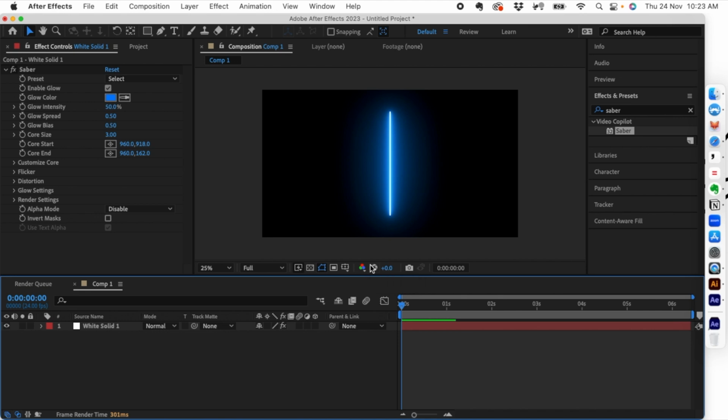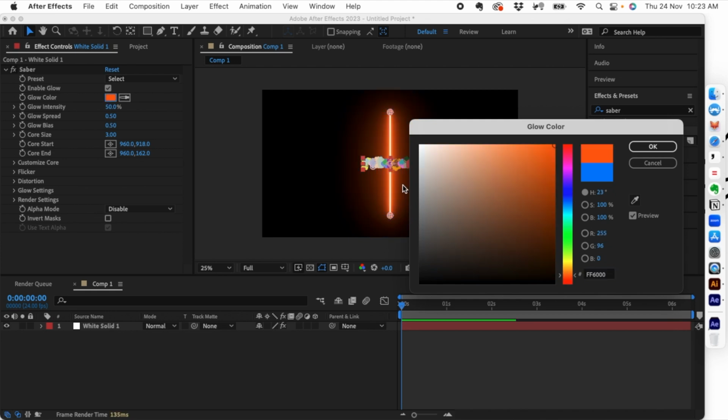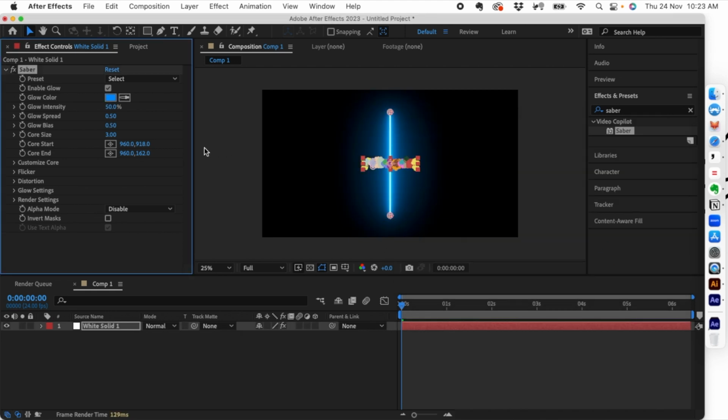This is the basic effect that we are getting right here. You can change the glow color also here. So if you change it, it is going to be whatever color that you want. But we actually want the blue itself. So we have the blue.